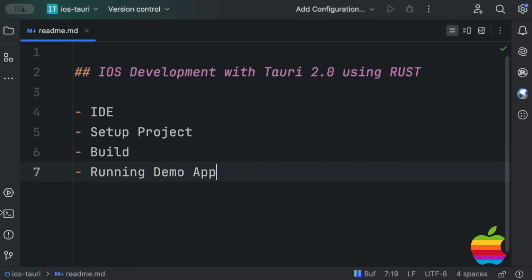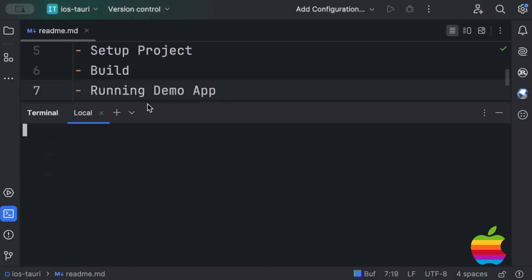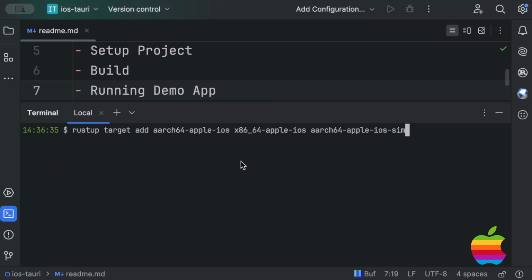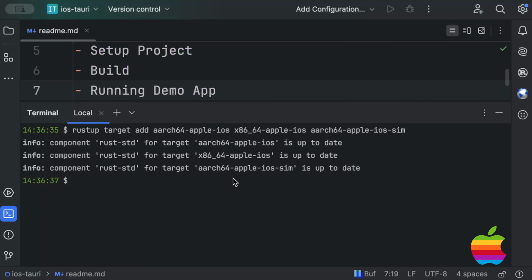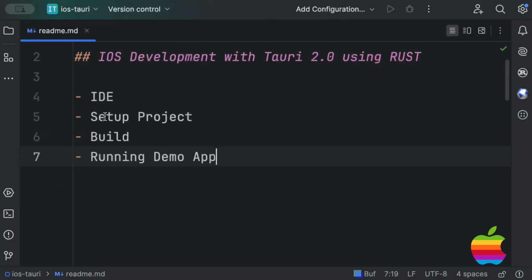Now back to our IDE, open the terminal and just run this command. As you can see, for me the targets are set up and already up to date. But if you are doing it for the first time, then obviously it will install and set up the targets for you. And then just clear this.